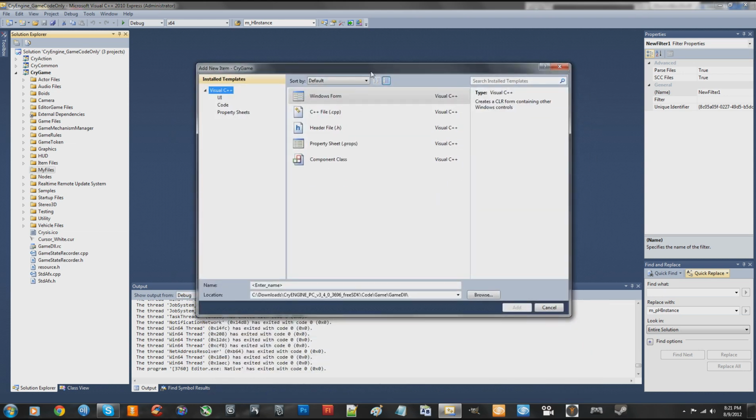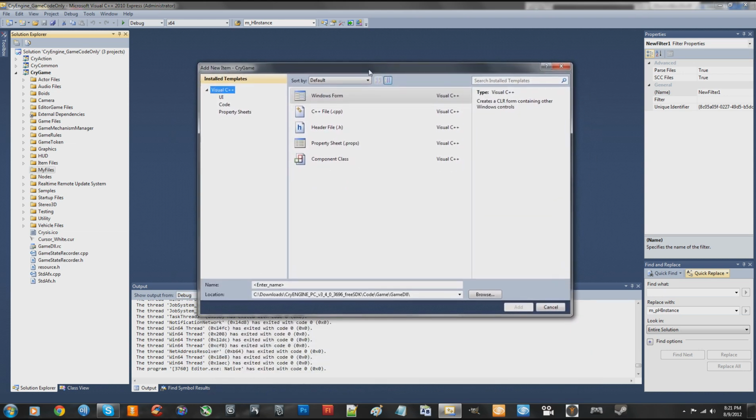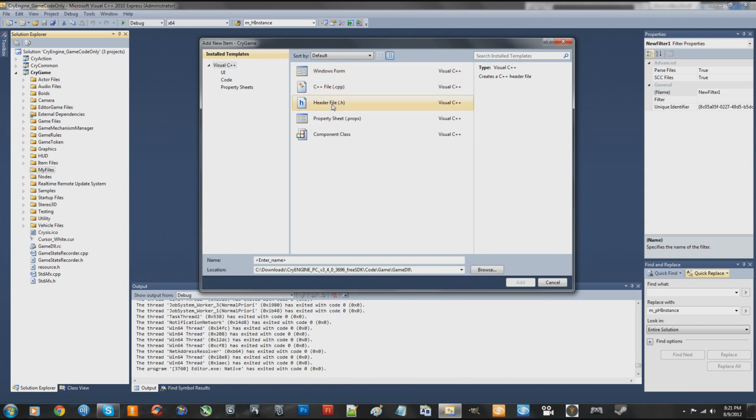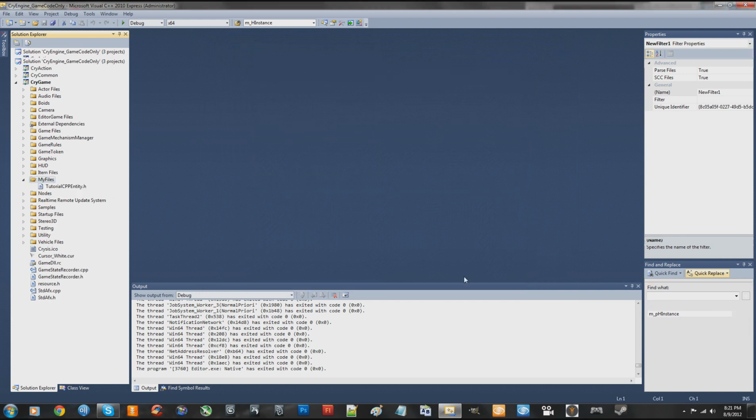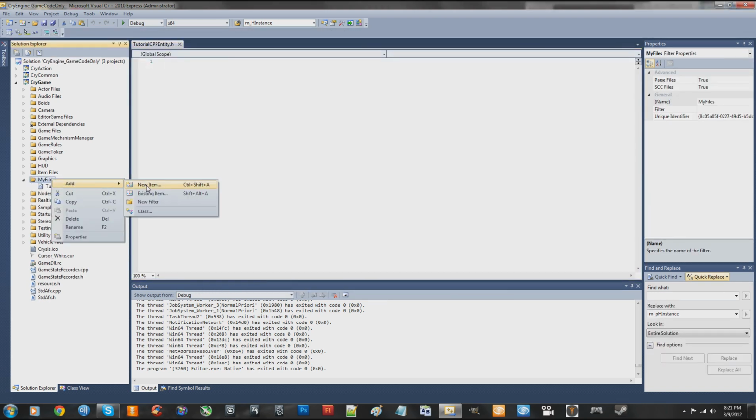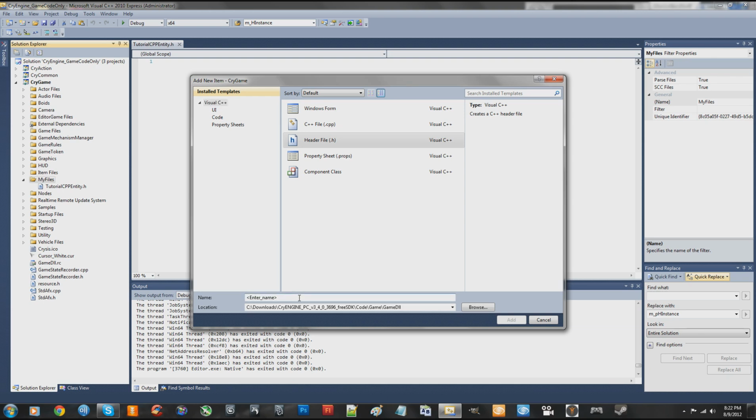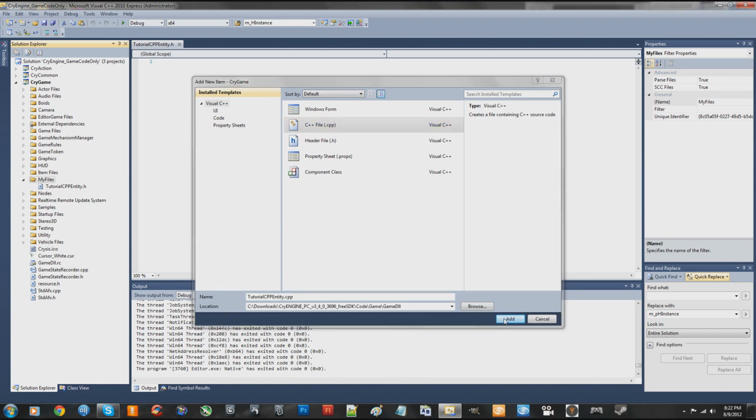Now inside My Files, I'm going to add New Item, and we're going to make this called Tutorial Entity, okay? So for a header file, I clicked on the header file, Tutorial Entity, sorry, Tutorial CPP Entity, okay? And make sure I click again to make it .h. I'm going to copy it. I'm going to right-click, New Item, and now add the corresponding C++ file. Paste it, make sure I click on CPP. We have the CPP, go ahead and add.